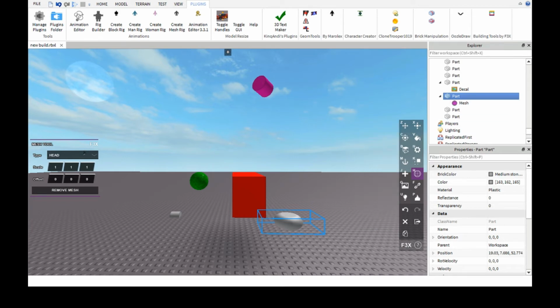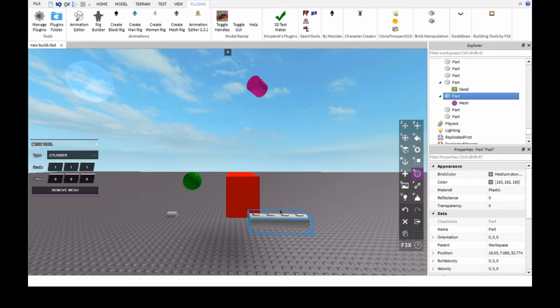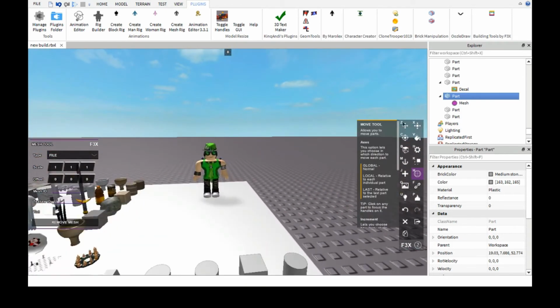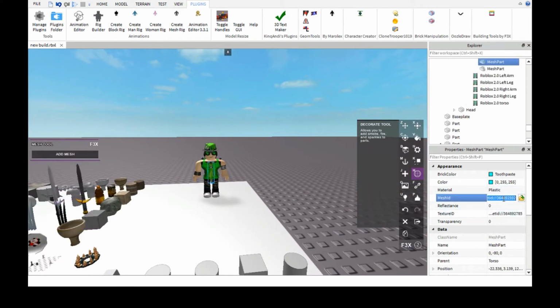Well, I don't want that. I want a cylinder mesh instead. So now it's a cylinder, it's still a mesh. Say I want a Robloxian hat, one of the hats that I wear. So let's go ahead and make a file mesh, and it's going to ask for a mesh ID and texture ID. So let's go over here and let's steal my slime tie ID.